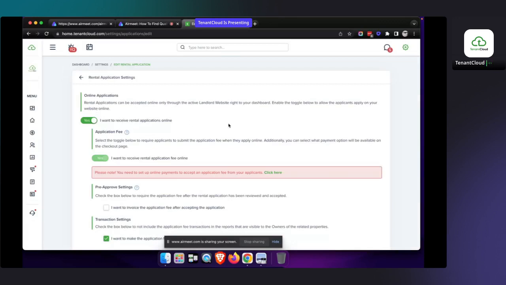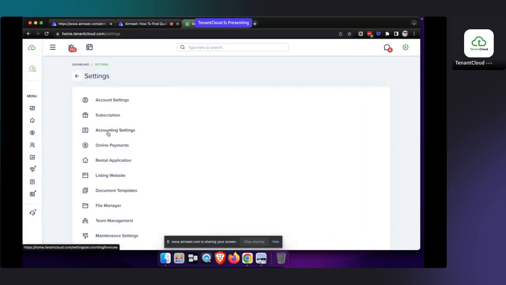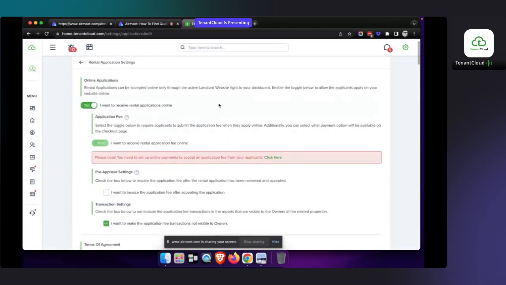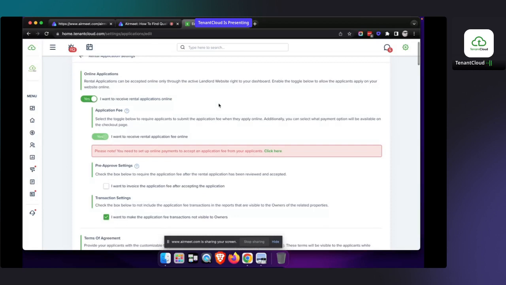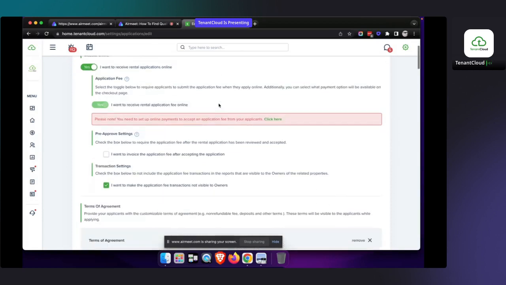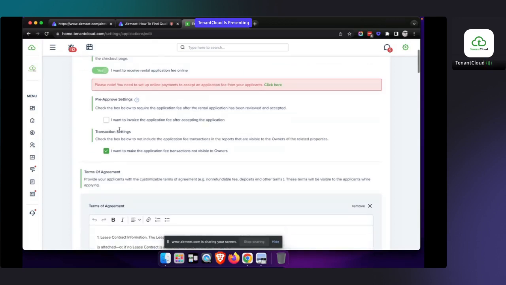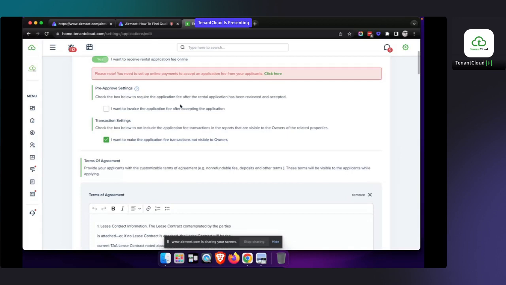So if you are not familiar with this, you can find this page by going to your gear wheel settings icon in the upper right corner. And then you can go to the rental application tab here in the settings menu. And this is where you set up all of the online application settings, some of the things that are going to be applicable to what we're going to be talking about shortly. So do you want to receive rental applications online first and foremost? And do you want to receive the fee for the application online? Do you want to invoice the application fee after accepting the application?